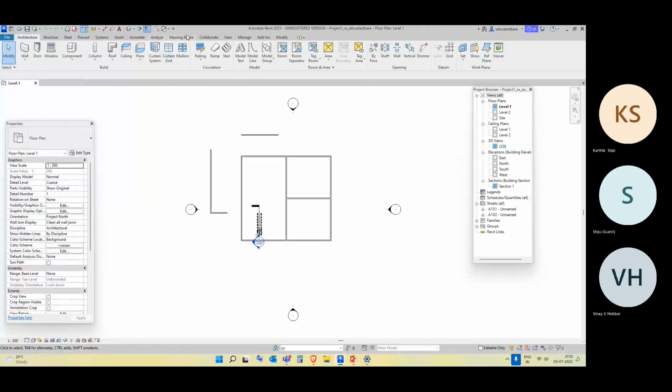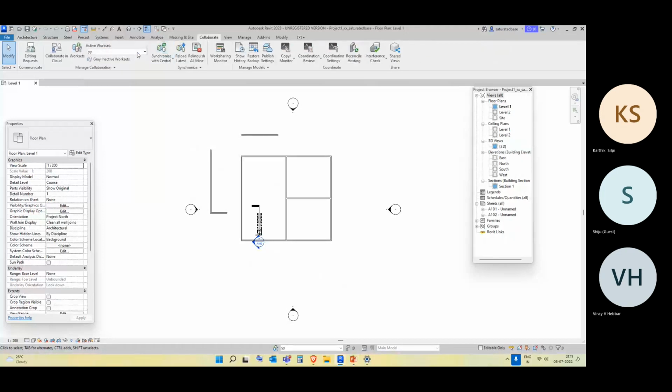Likewise, we can create a central model first and save it somewhere and then send it to individual persons. Whatever the names are, you can assign whatever names, and you can just send it to everyone. And as soon as they do their work, they can just go for synchronize with central.